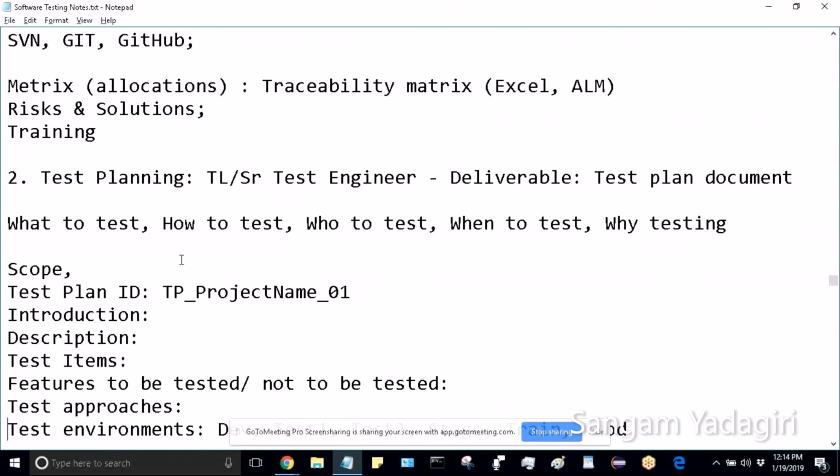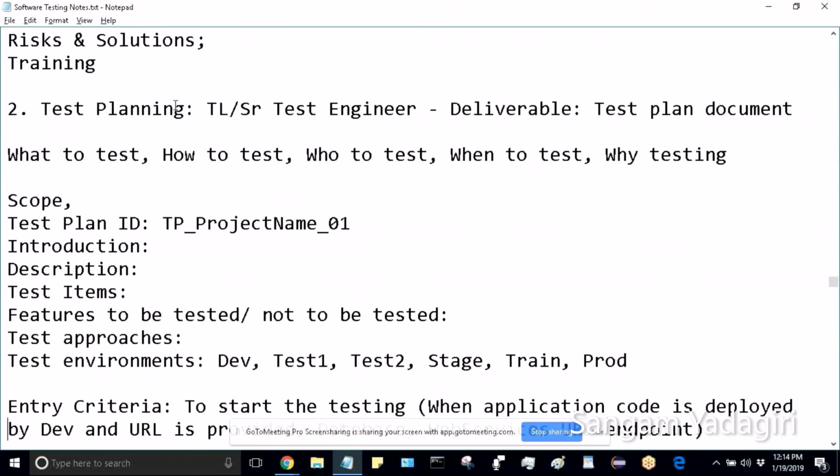So the test plan document, who is going to work on it? The test lead in conjunction with the senior test engineer. And the deliverable is the test plan document. I shared a sample test plan document. You can refer to that for your understanding. This would discuss mainly what to test, how to test, who to test, when to test, and why to test. These are the major questions, obviously.